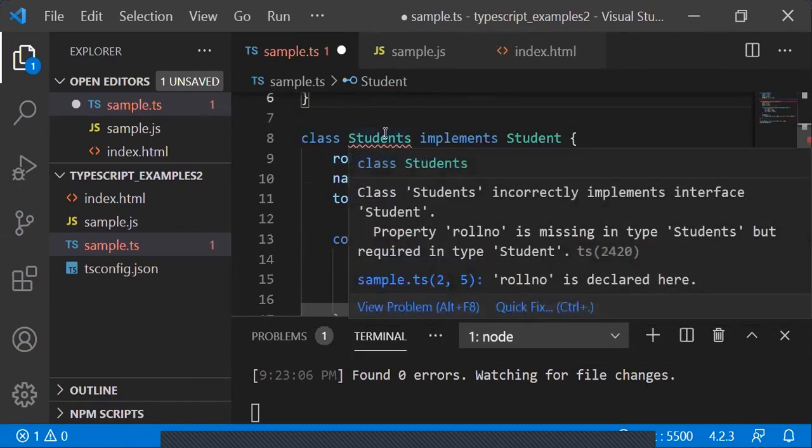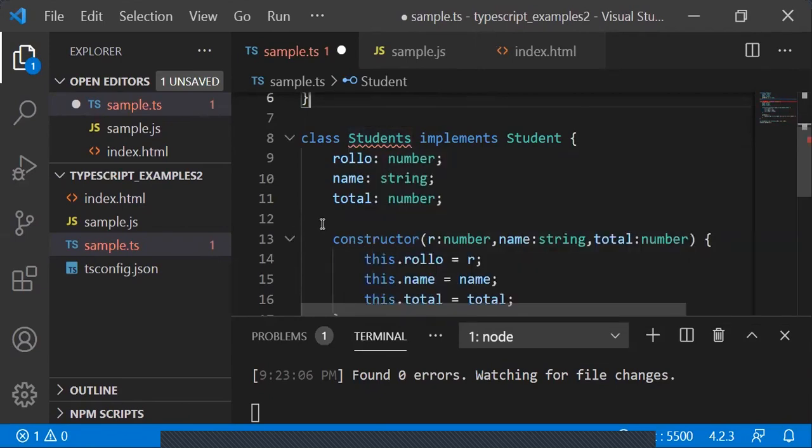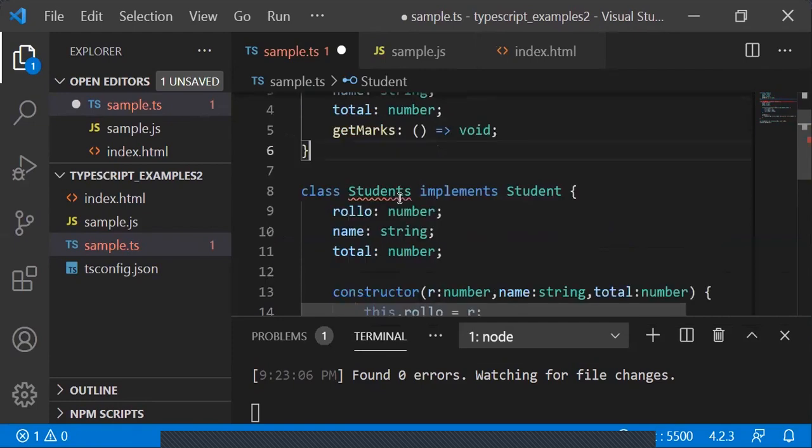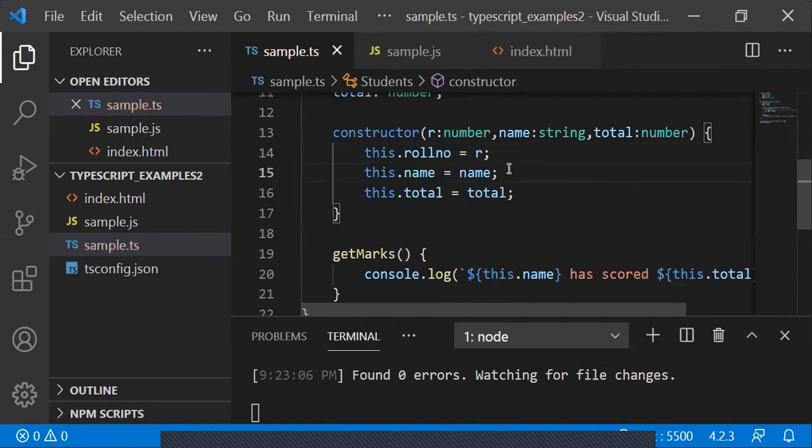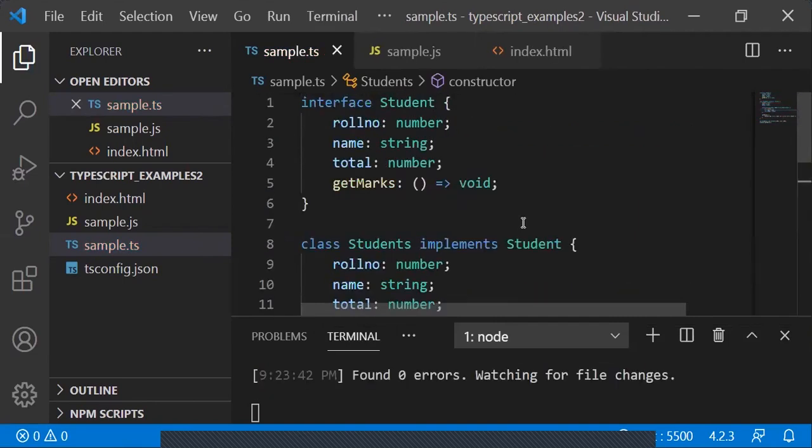Now I have an error in here because it incorrectly implements the interface, because property role number is missing. Remember what I told you? If you don't specify the exact name, it's going to consider that the particular property is missing. All right, so that's how you can implement your interfaces. You can use all of the things that I taught about interfaces in here.